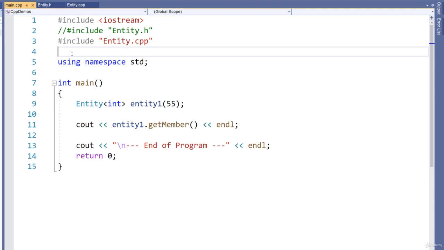It's a well-known convention in C++ that your header files are your interface files, and your source files, in other words your .cpp files, are your implementation files. So it's not common to include .cpp files, even though you can. Because of these types of complications, it's best to define your class or struct templates entirely in your header files.